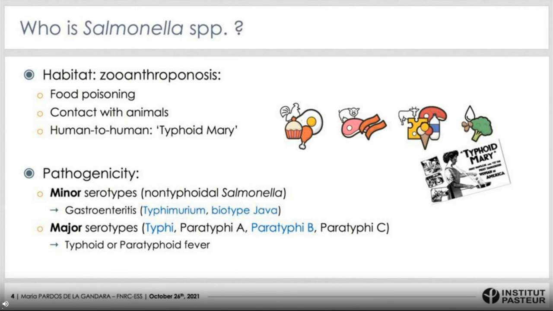And in some cases, very important, but very rare in countries where it is not endemic, the human-to-human contact, like the first historic case that was Typhoid Mary, and that I invite you to investigate further later on. Salmonella, for most of serotypes, which we call minor serotypes or non-typhoidal serotypes, causes a self-limited gastroenteritis. But there are these few major serotypes, important ones, typhi, paratyphi A, paratyphi B, and paratyphi C, which may cause a systemic infection called typhoid or paratyphoid fever, which can be potentially lethal.